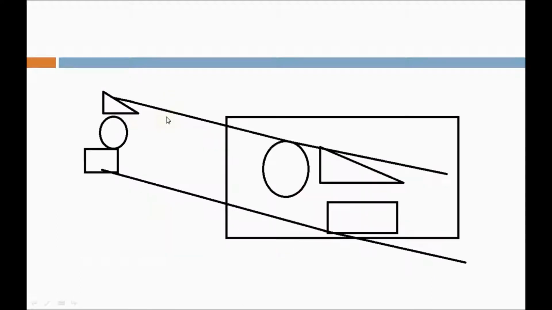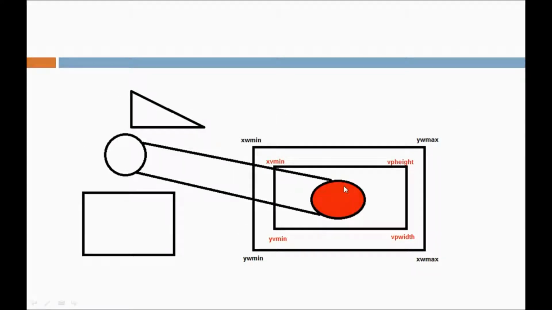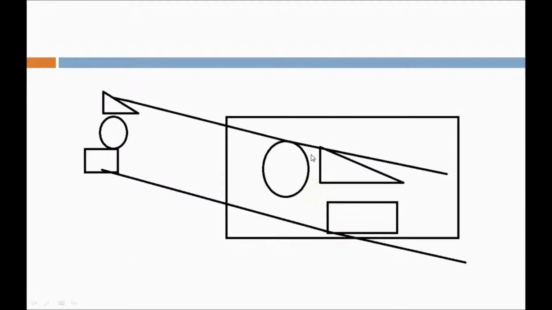Now next thing, I already told you that you have to project the object to the screen. That means whatever the object that needs to be projected, that should be inside the clipping window. Here you can see that in the previous case I projected only the circle, but here I increased the size of the clipping window. Here the clipping window size was small, here the clipping window size has increased. So when I increase the clipping window size, I can project all the three graphical objects. You can see here all the three graphical objects are projected into the screen.